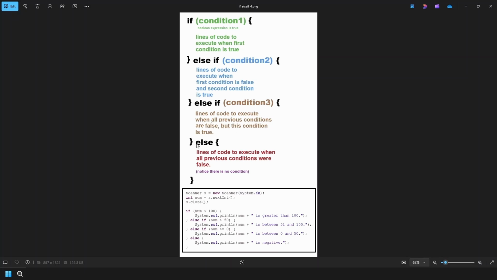And you can keep adding as many of these else ifs as you want, right? So you could have condition 1, condition 2, condition 3, condition 50, and so on. And then at the end, you can add an else, which is the lines of code to execute when all previous conditions were false. So this is like a safety net. If everything else is false, this is the last thing to execute.